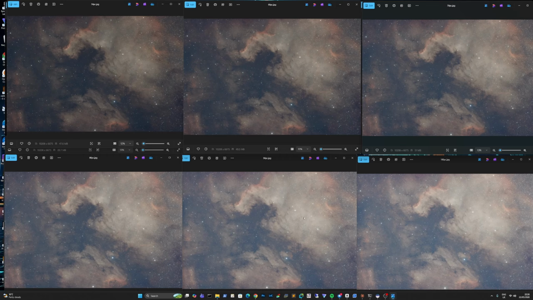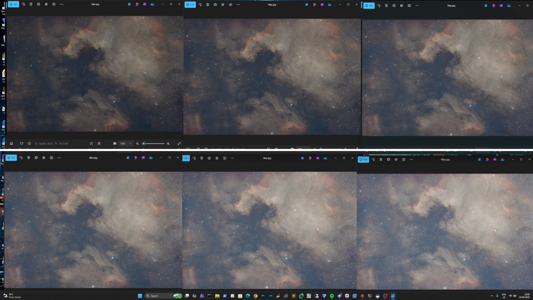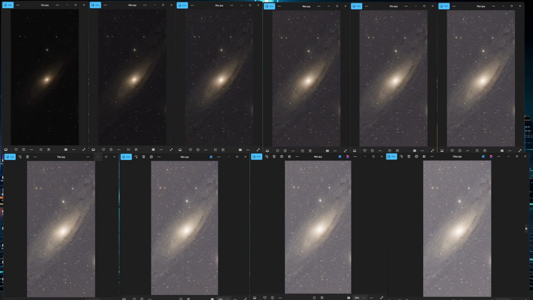Next, we're going to take a look at the Andromeda Galaxy taken on the S30 to see the similar view. Okay, so now we've got the image of the Andromeda Galaxy taken on my C-Star S30, and you can see a similar story here. In the top row, we go from 10% stretch intensity through to 60%, and then on the bottom row, we've got 70, 80, 90, and 100.